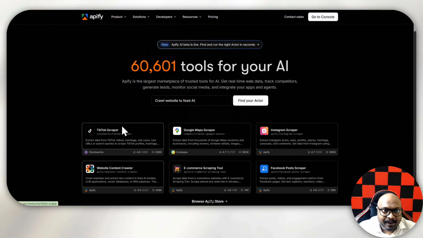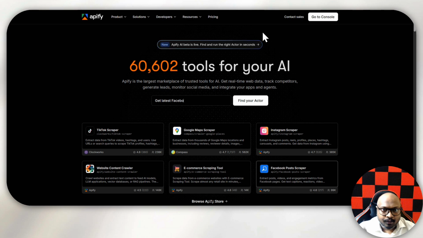See, normally when you're scraping data from the internet, you have to be concerned about the proxy. Otherwise, you will get blocked and stuff, right? So Apify handles all these problems for you. They have a ready-made set of actors which you can start using from today. So if you sign up using the link in my description, you'll actually get $5 in free credits.